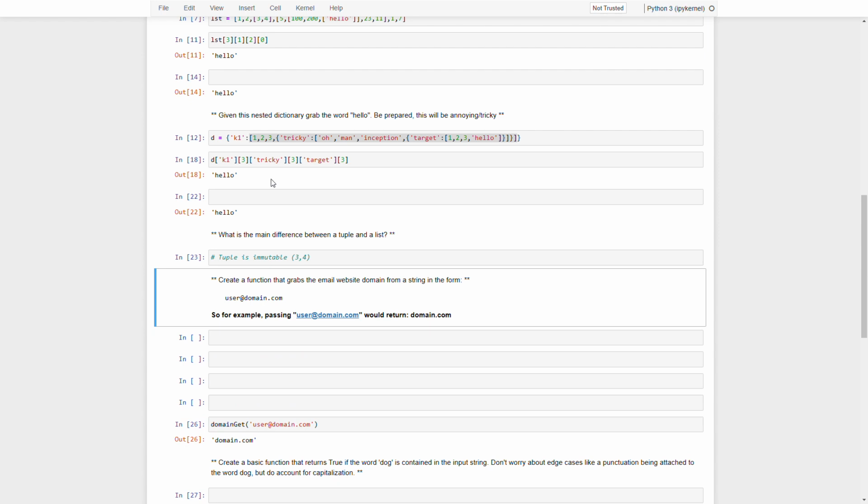Next up, we have to create a function that grabs the email website domain from the string in this form. So if there is an email ID which says user@domain.com, we have to grab the website, that is the domain.com.